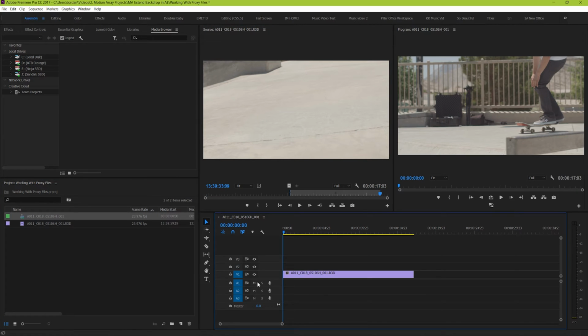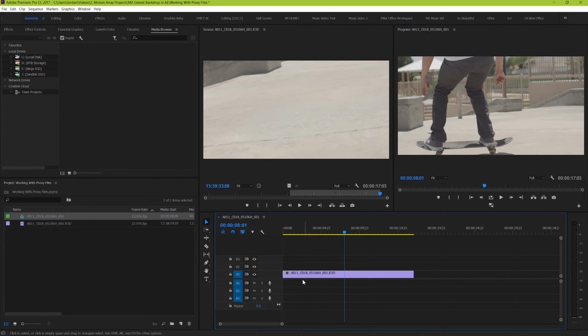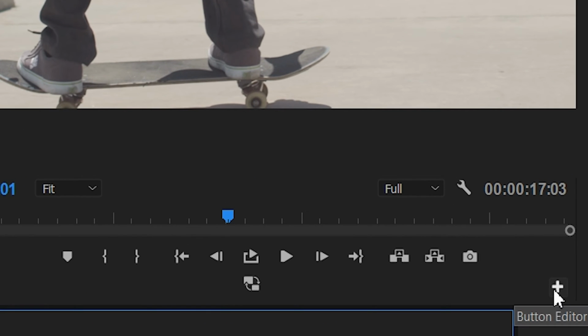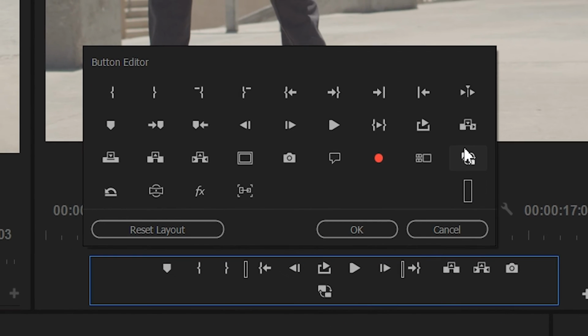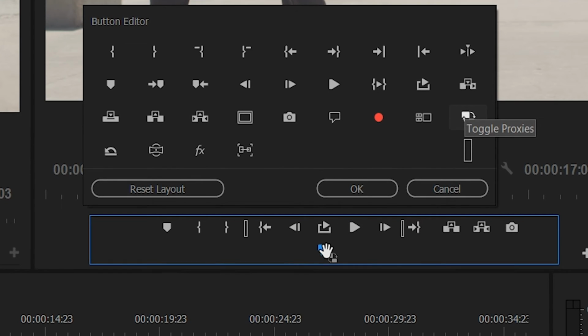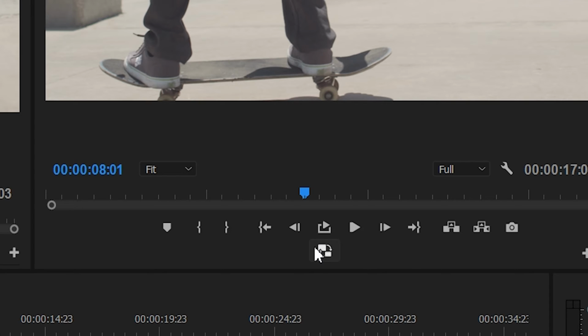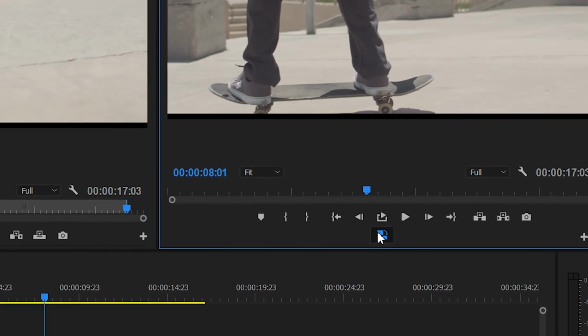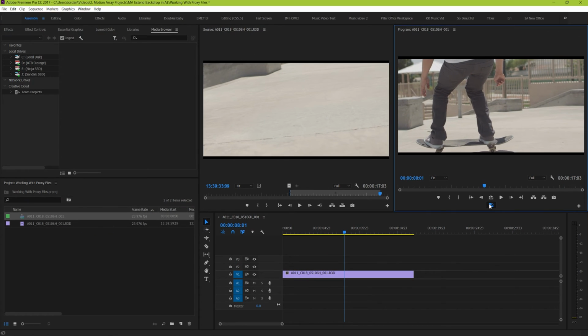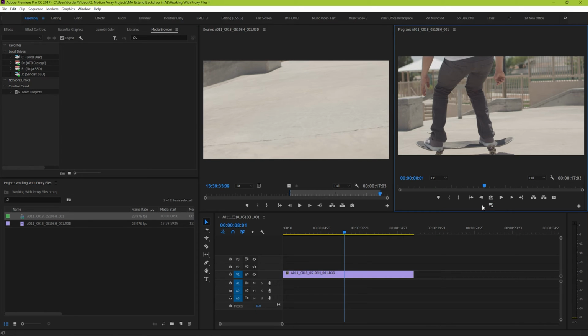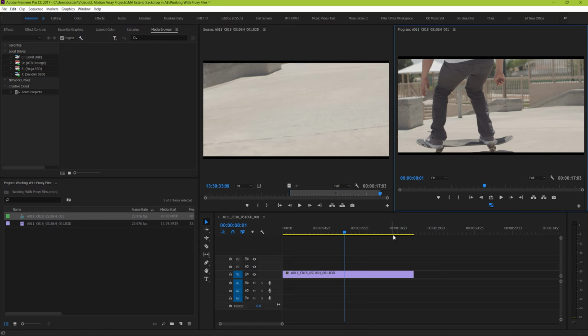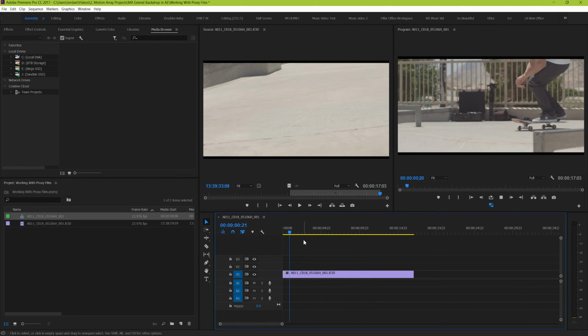There's still one last thing that you need to do. Go to your program monitor and go to the button editor here, which is this plus sign. From here, you'll have a bunch of buttons that you can add at the base of the monitor. You're looking for this one, called Toggle Proxies. Drag it on, and now whenever you press this button and highlight it blue, your project will start using the proxy files instead of the originals. When we unselect it, bringing it back to gray, we're working with our original footage again. Let's toggle it on again, and if everything works as expected, you should be able to work much faster and easier with your footage.